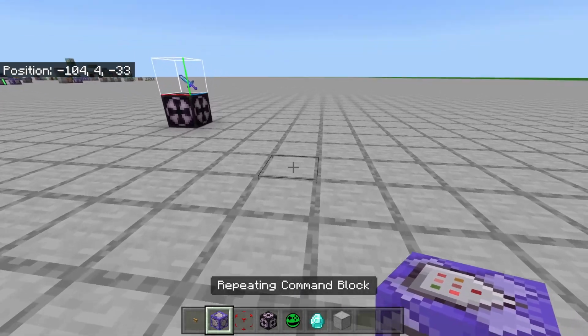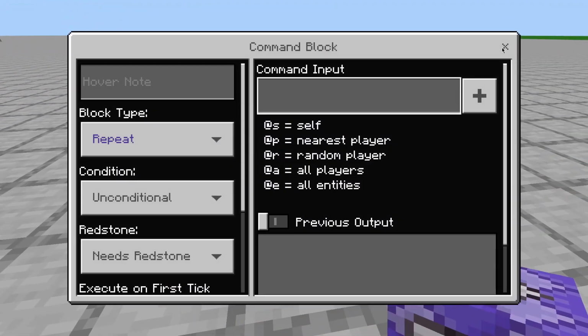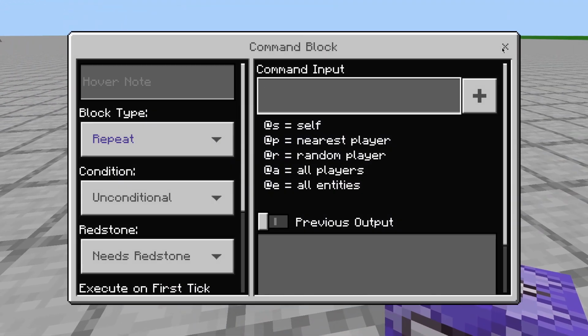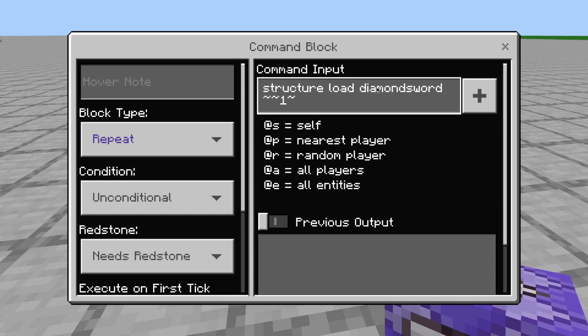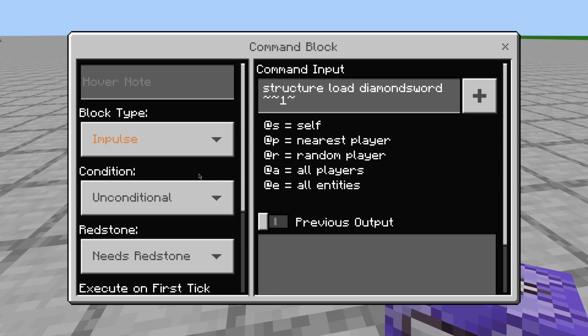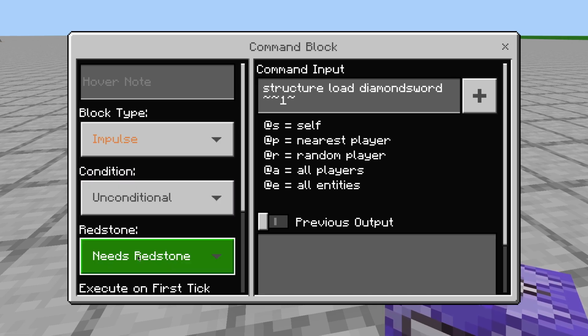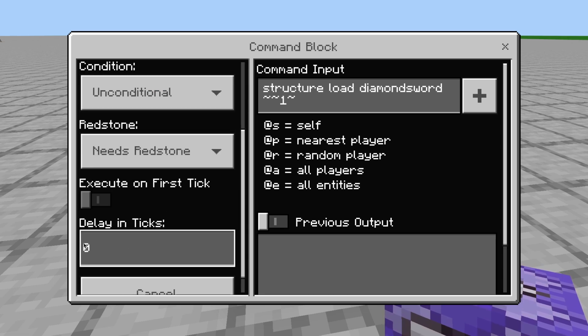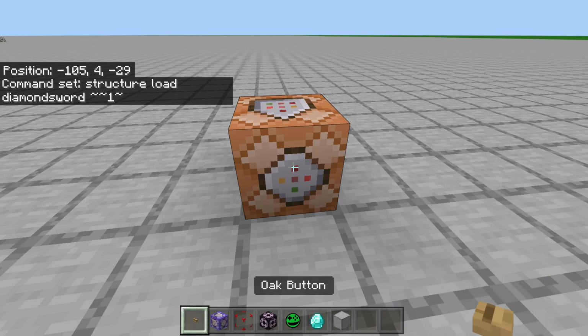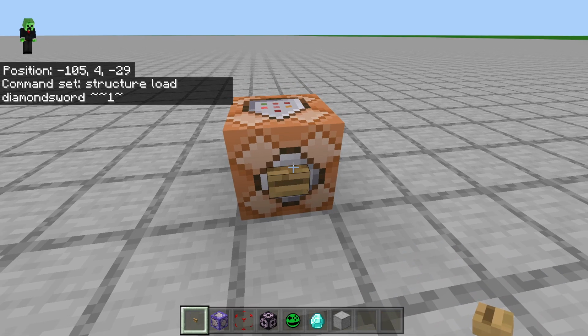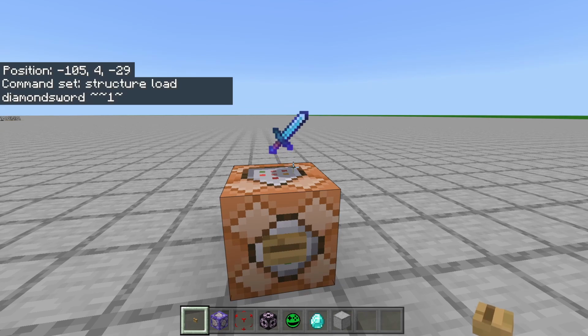Now you guys could do this differently if you want to have this set to a button control. Now with this command here, this is going to tell the command block that you want to load the structured diamond sword one block above where the command block is at. So now we could set this to impulse, unconditional, needs redstone, and delay and ticks just 0. And now this is going to be where every time we press a button, it will load the structure.